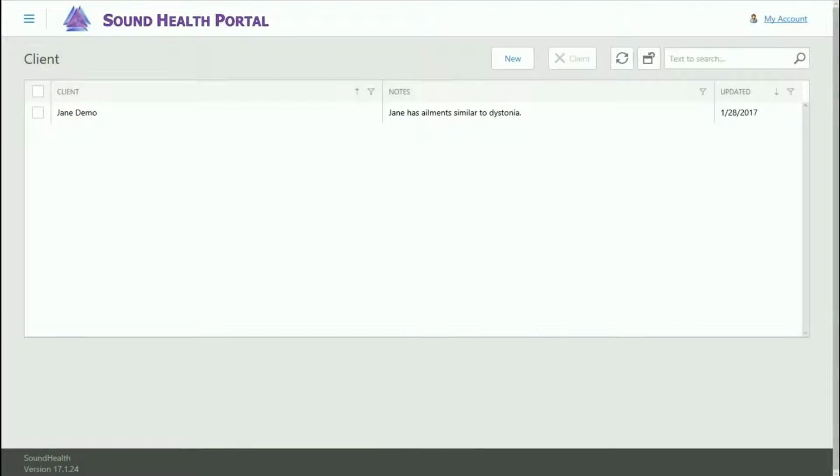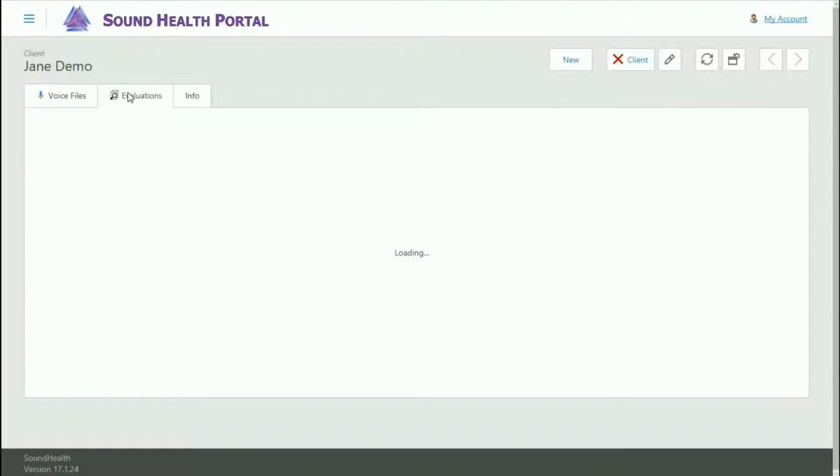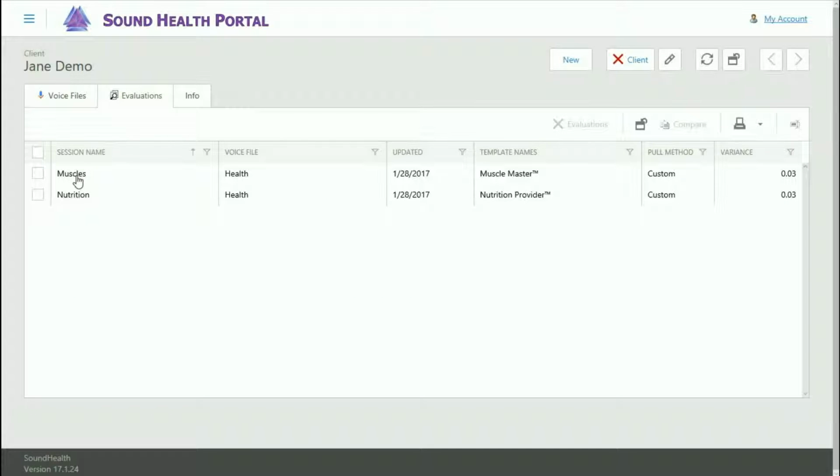Let's look at some of the capabilities that are available during our evaluation. We'll open our client folder, and here we can see the two evaluations we created earlier. We can go to the Evaluations tab to see all of the evaluations, which obviously sums up to 2. And let's open this one.